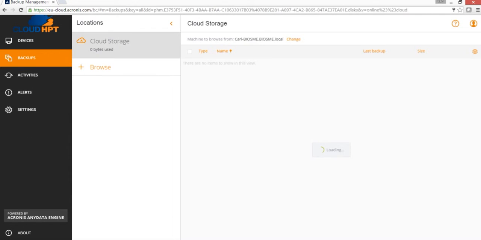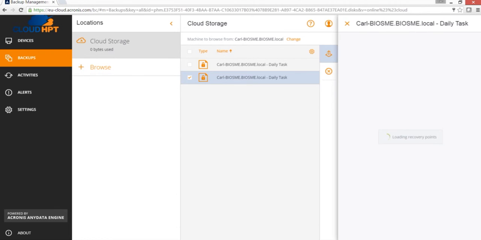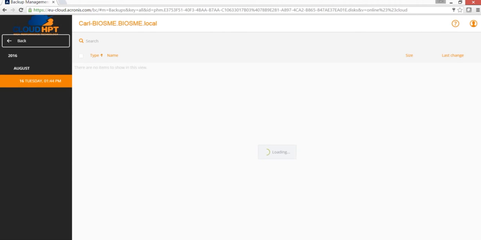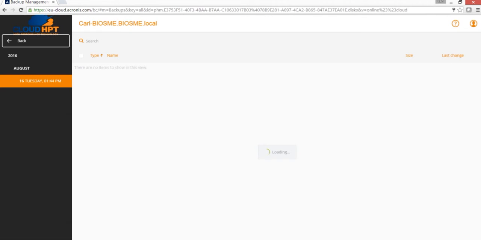And back on my management console, I go to my backups tab and I can select the backup which has just been completed. You can see that it's a small backup size because I've backed up just one individual file. When I click on Show Backup, I can actually have an option then to recover the files or folders from the backup. This is a very granular restoration, so it will show you all of the files that have been backed up. As it's an encrypted backup, I need to specify the backup password that I entered earlier so that I can actually access the backup.